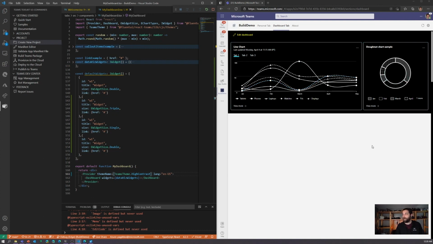So there you go. That was a quick lap around what we have in the Teams UI component library and the Teams Toolkit VS Code extension.